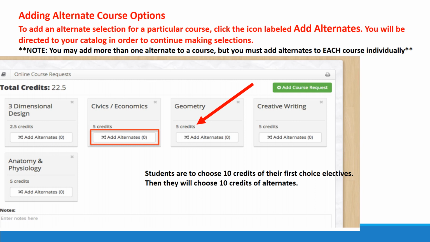Now remember, we have electives that are 5-credit electives and 2.5 credit electives. So when choosing a 5-credit elective, make sure that you choose 2 alternates that are 2.5 credits or 1 at 5 credits so that you have enough electives for alternates.